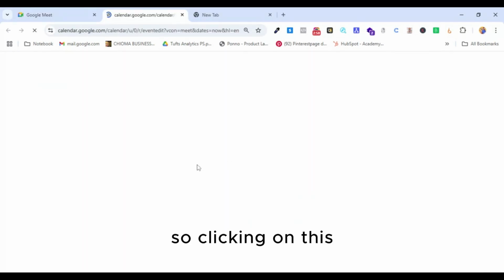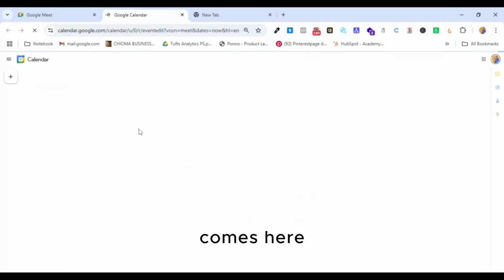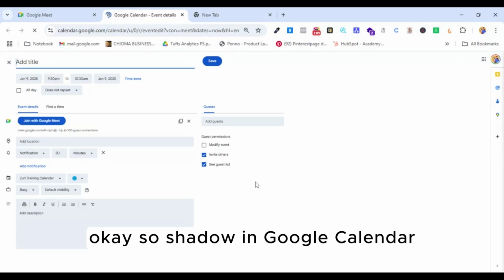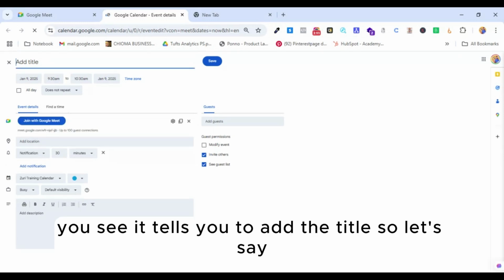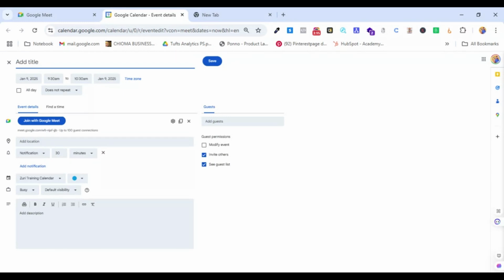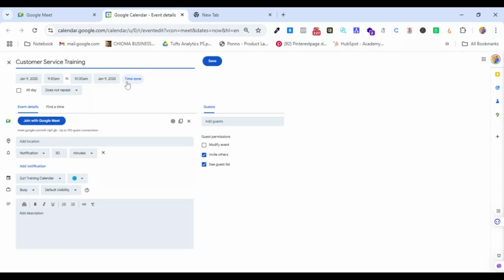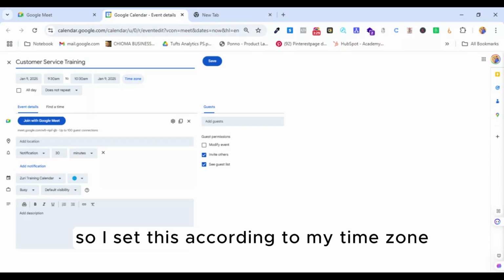So clicking on this comes here. Okay, so schedule in Google Calendar. You see, it tells you to add a title. So let's say customer service training. That's the title of the meeting. So you see time zone. So I set this according to my time zone.